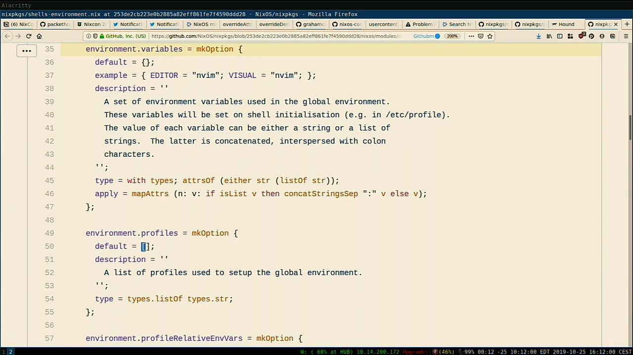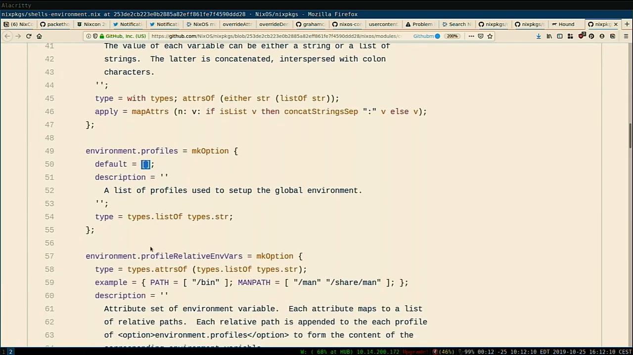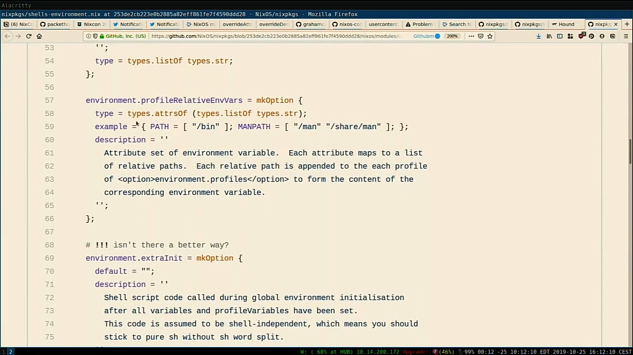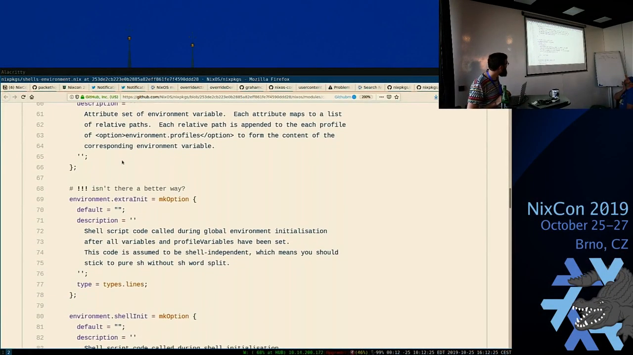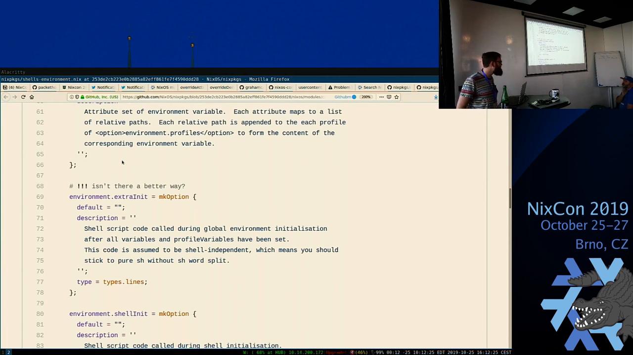With lists, the default behavior is to take all the lists and just append them in order. And what order, I couldn't tell you exactly. So here is a kind of complicated one, profile relative environment variables, and this is an attribute set of lists. In this case, the attribute sets would merge and the lists inside of them would merge. Does that explain merging? Yeah.